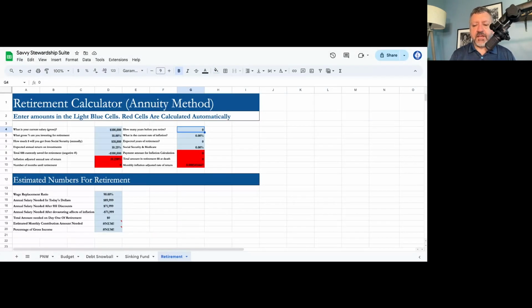This is a fictional family. The 40-year-old is planning to retire at 67. They're going to put in 27 years. What is the current rate of inflation? I'm going to put in 3.1%.